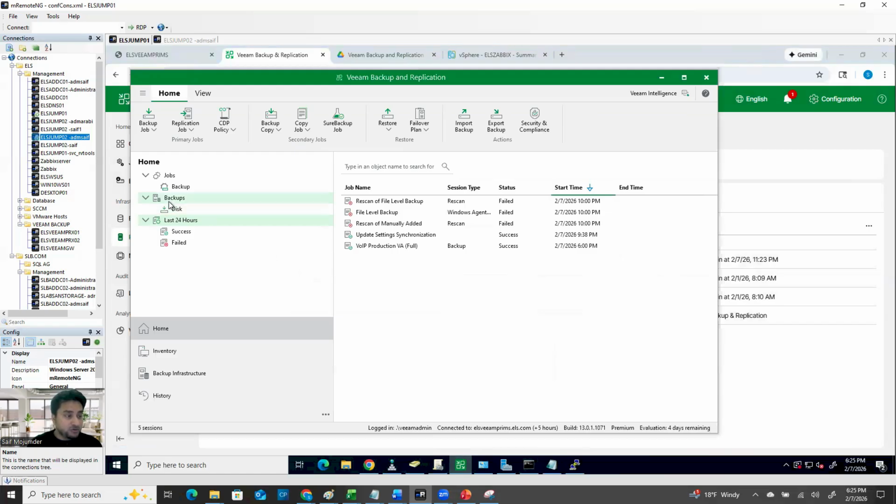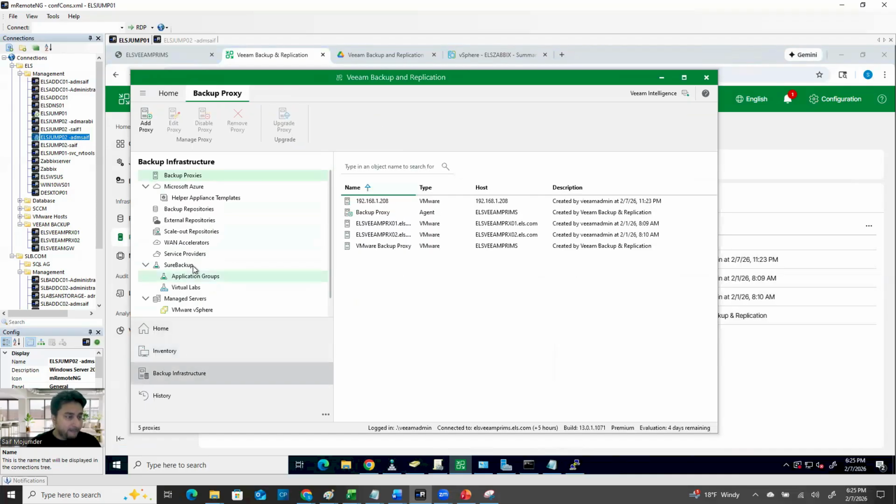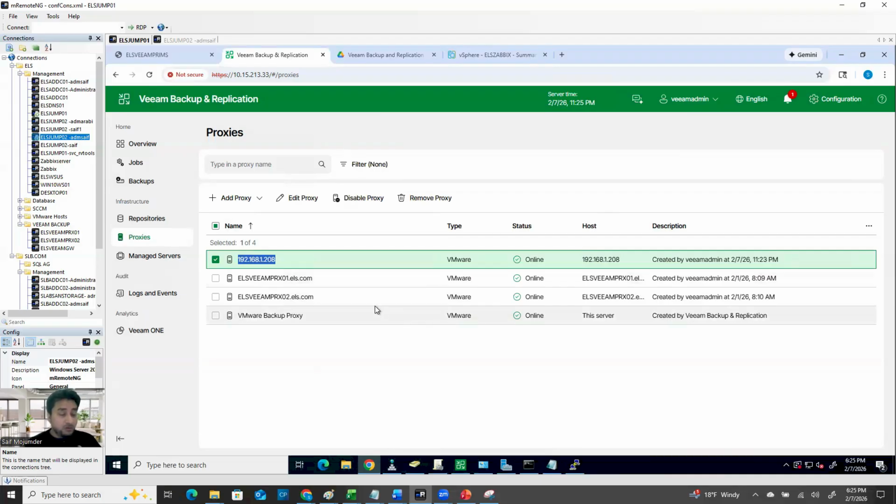Also from the Windows console, if I go to inventory and backup, okay, proxy, where's the proxy? Yeah, here's the proxy, right? Now you see this one showing as a proxy. So you can add it from here, or you can add it from here, the way I did it. But my recommendation is to add it not as an IP address, add it as an FQDN, then it will look good, right? You will understand clearly.